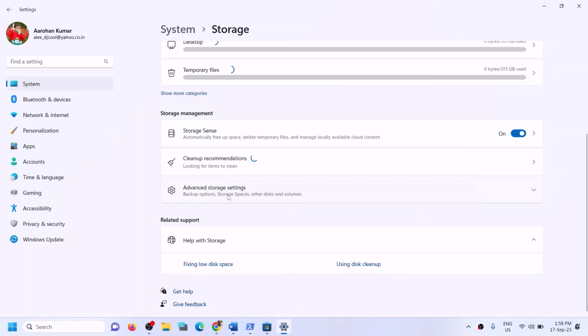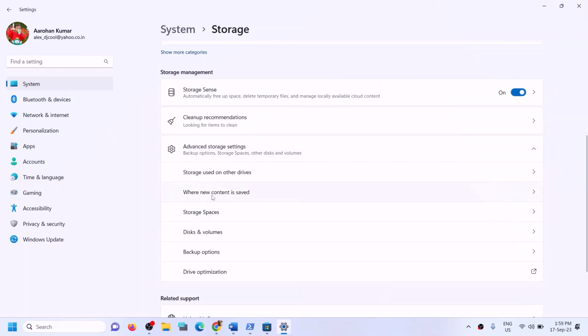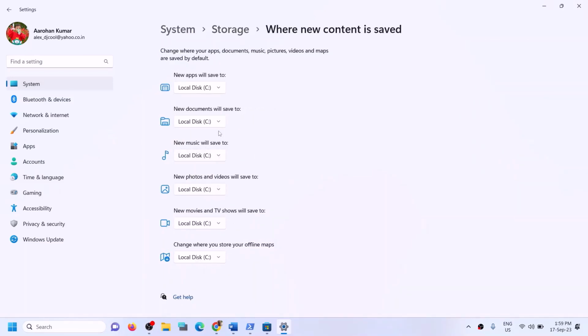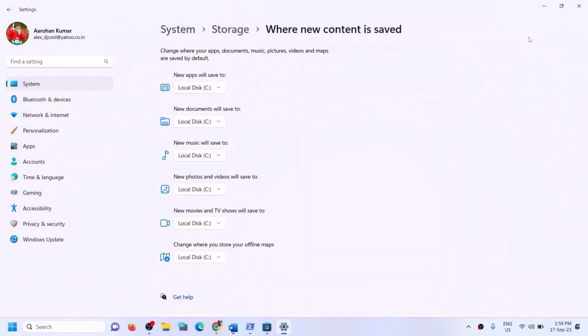Now in Windows 10, when you scroll down, you might see this option which says store. Choose where new content is saved. In Windows 11, click on Advanced Storage System, then click on where new content is saved. Now over here, select C drive. So if you're trying to install the game to D drive or E drive, first of all, try to install the game in C drive. So if you have space, you can select C drive over here and then click on apply.